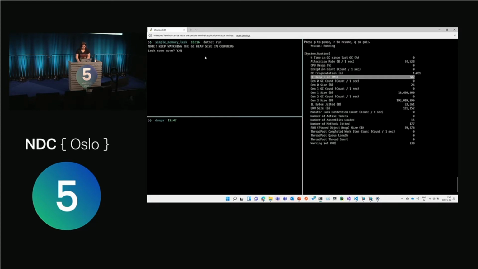So we're going to go ahead and leak a little bit more and see that the heap size goes up by 200 more. So now we know for sure that we're going to be looking for a growth in .NET object memory. That's just to give us a little bit of an idea of where we stand and what we're trying to look at.